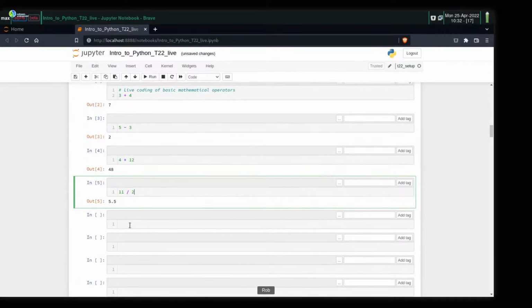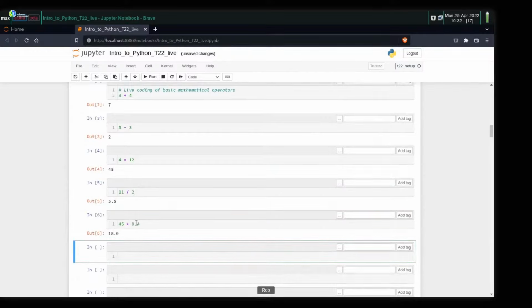Now, similarly, if I do multiplication, I don't know, 45 times 0.4, if I use a float, a number with a decimal value, I will get back a float as well, even if that is something .0. I'm not going to get back the integer 18. I'll get back the float 18.0.